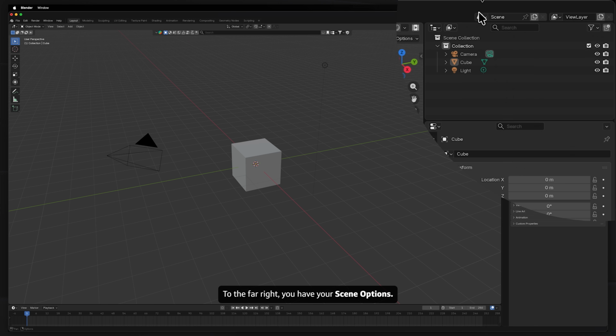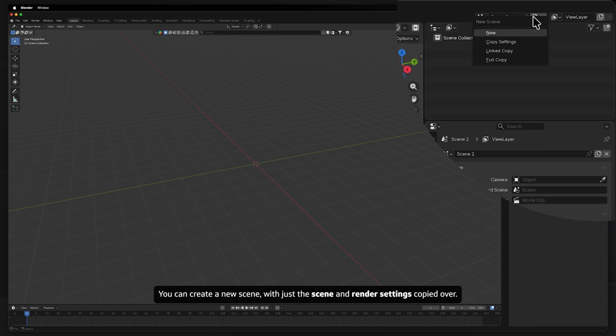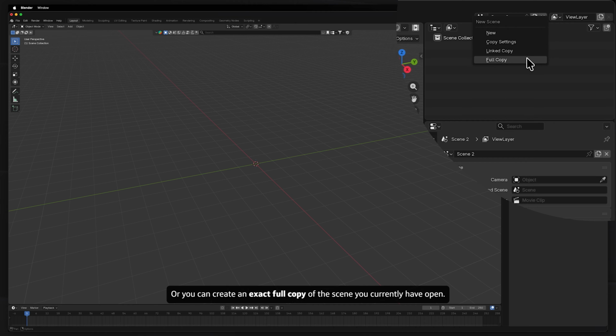To the far right, you have your scene options. While you may have a .blend Blender file open right now, you can have multiple scenes that exist within that Blender file. Here you can create a brand new scene and rename it. You can create a new scene with just the scene and render settings copied over. You can create a linked copy where any objects you modify in one scene are modified in the linked scene. Or you can create an exact full copy of the scene you currently have open.